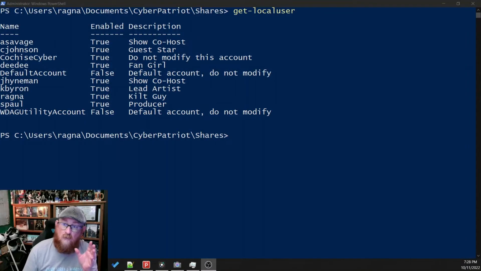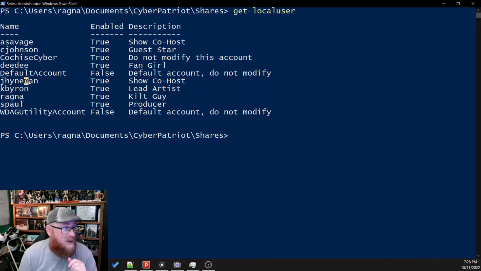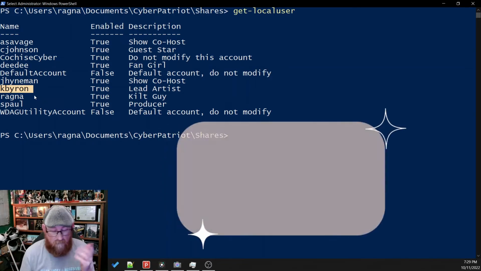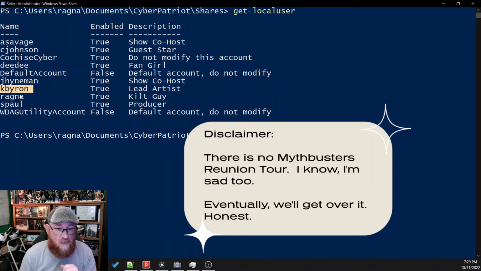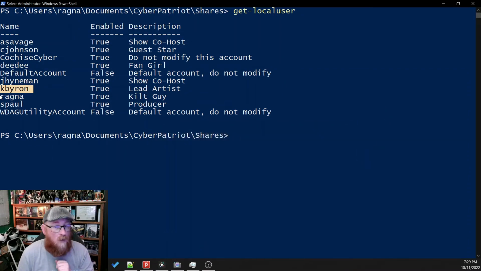Alrighty then, so we're looking at our list of users. Out of our list of users, we have several of the hosts: Adam Savage, Jimmy Heineman, Carrie Byron, but we don't have Tori. This is a big reunion tour. We need to make sure that Tori's in here, but he isn't there. So what we need to do is grab him and add him in while we're adding in our authorized users or our good users.